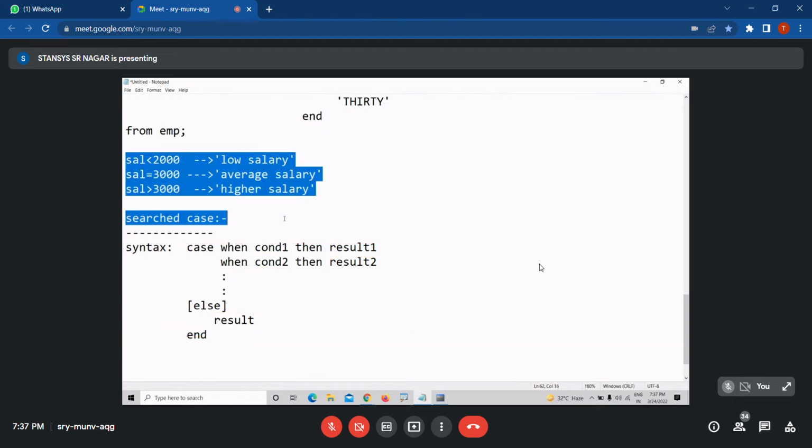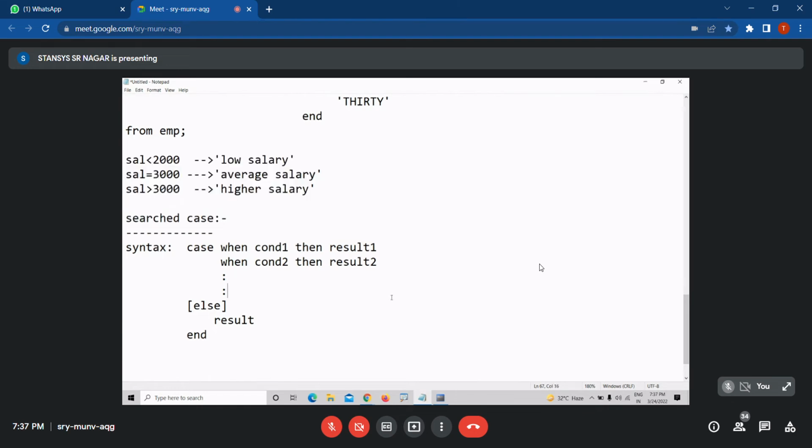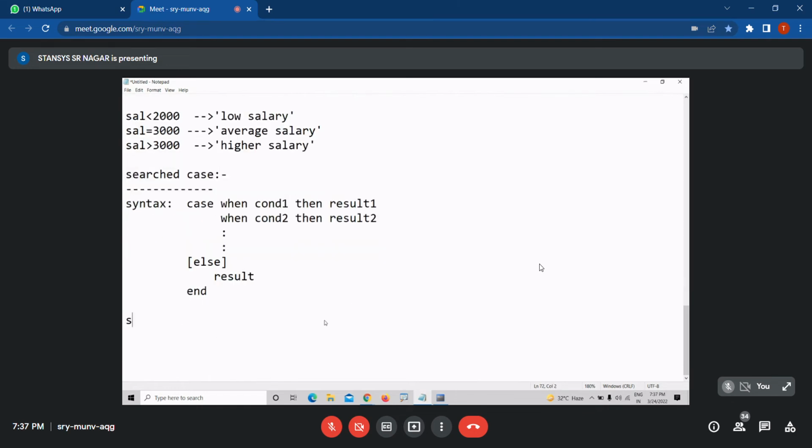So what is my requirement? This requirement I need to display, then you need to go for a searched case. I'm taking select employee number, employee name, salary also I'm taking. But this time I'm writing a case statement. When salary is less than 2000, then print low salary. When salary equal to 3000, then average salary.